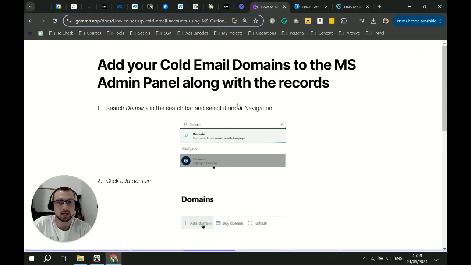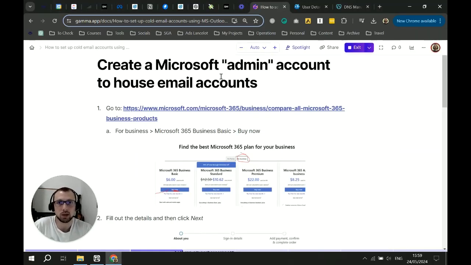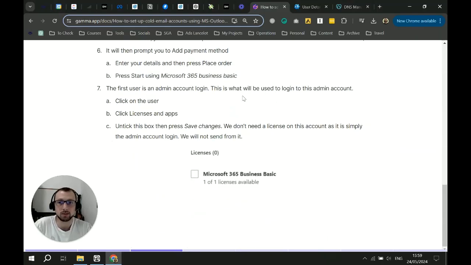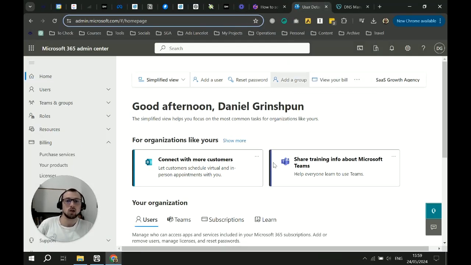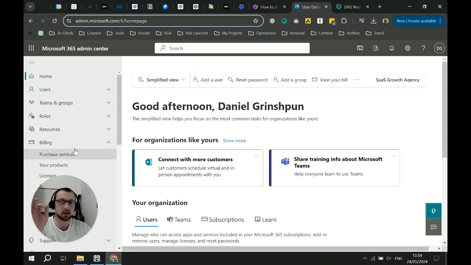Cool. So that's that. What we finished, we created the Microsoft admin account to house our email accounts. Basically, we added a payment method, logged in. Again, unticked the box for the Microsoft subscription here. And basically, I went over the troubleshooting, basically make sure to add your recovery phone, recovery email. Also, just bookmark this tab. Second of all, in case you face an error, you know basically how to handle this error here.